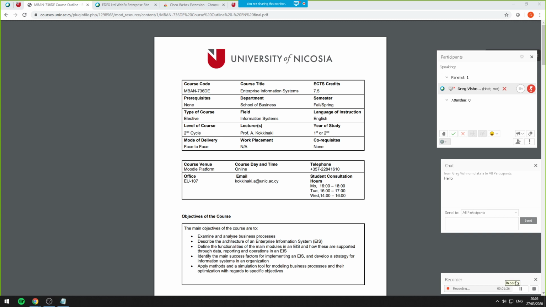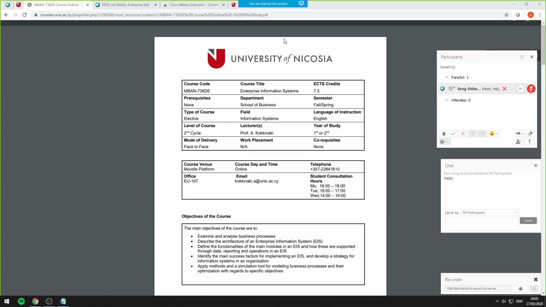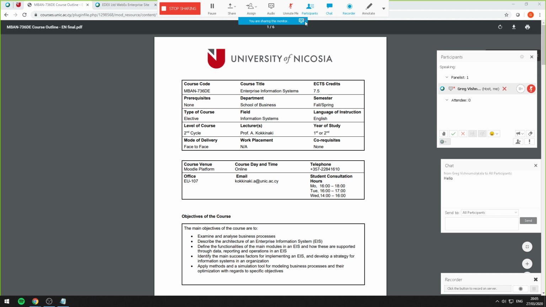If a session is not being recorded at all, so if I hit stop, it'll provide you with one more confirmation if you want to stop the recording. There is no icon whatsoever. So if there is no circle there, it means that no recording is taking place whatsoever.